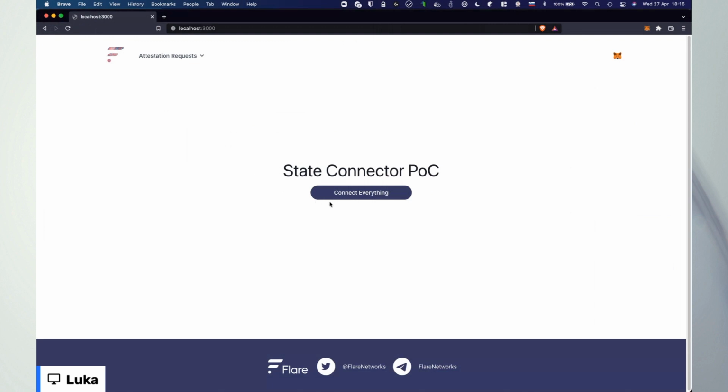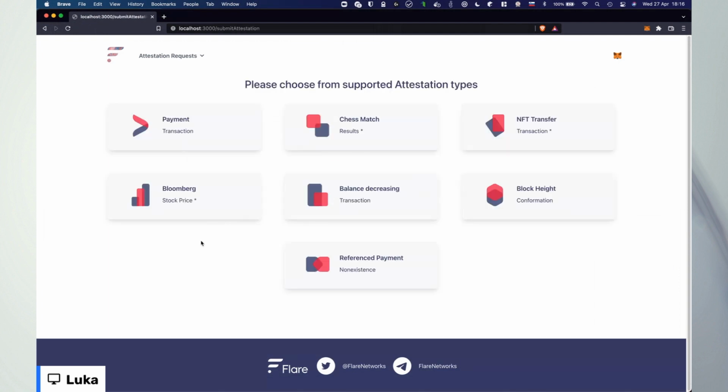So on your screen, you can see 7 different attestation types. We can add more of them by the governance system. We already implemented 4 of them. That's payment transaction, balance decreasing transaction, block height confirmation, and referenced payment non-existence. These are the attestations that are going to be used by the F-asset system.